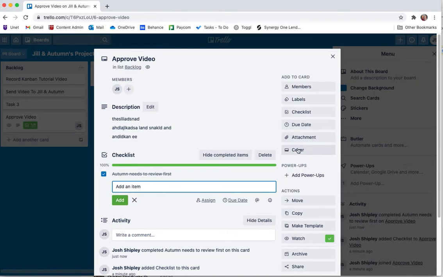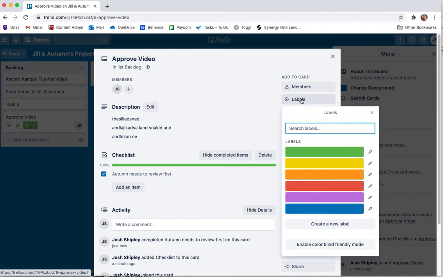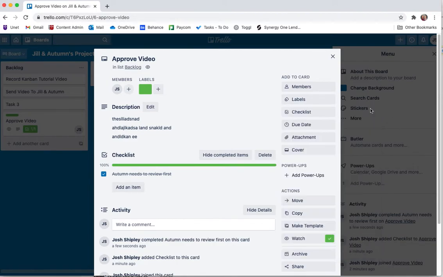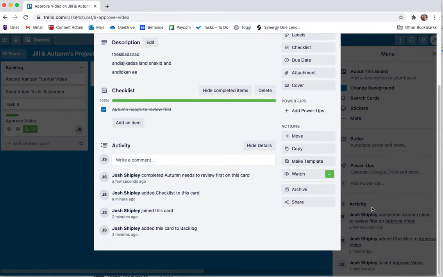You can also add a cover image and a label, so you can basically give it a color. If you're working on projects, let's say all of your video projects are green, we're going to make sure it has a green label. Cool. You can create new labels and name them and everything. And it also keeps track of what's been happening on this card. So I added this and then I completed it. It's just giving you a running history of what's happening.